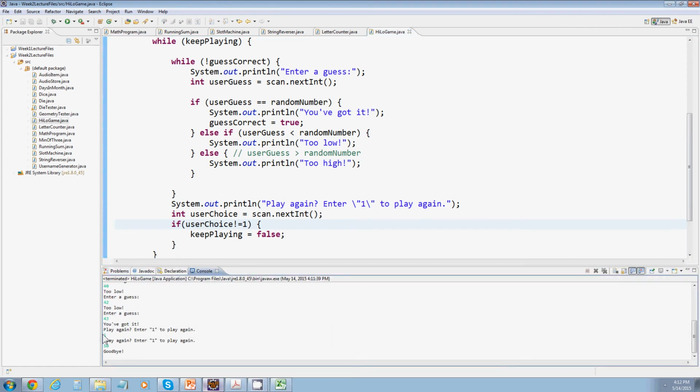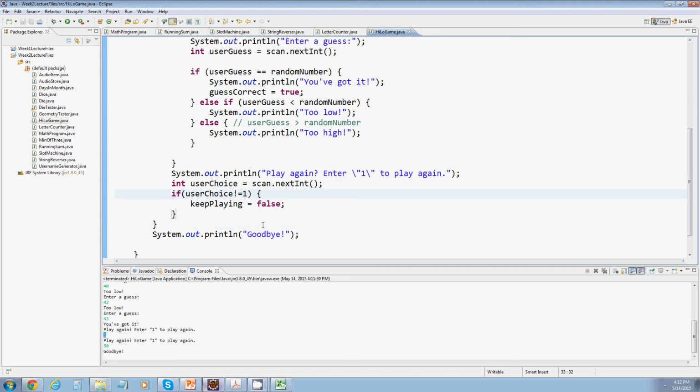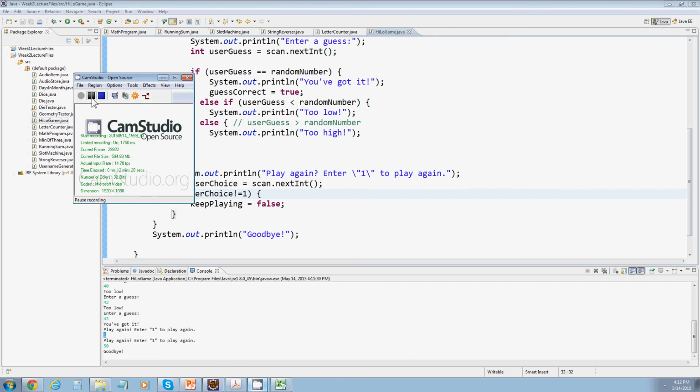Somewhere there's an error here in my play again. I hit 1, and the user choice was not equal to 1. Okay, there's an error here. Let me pause this while I figure out where my mistake was.